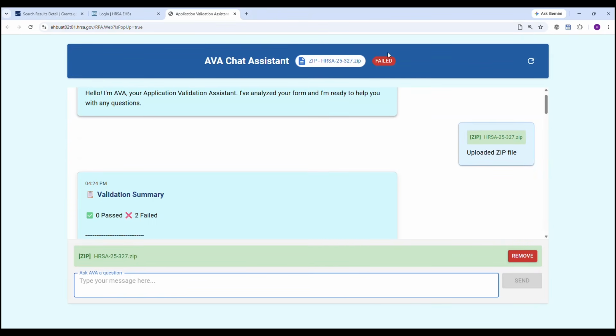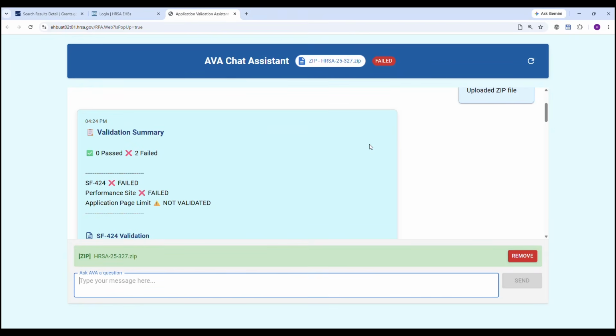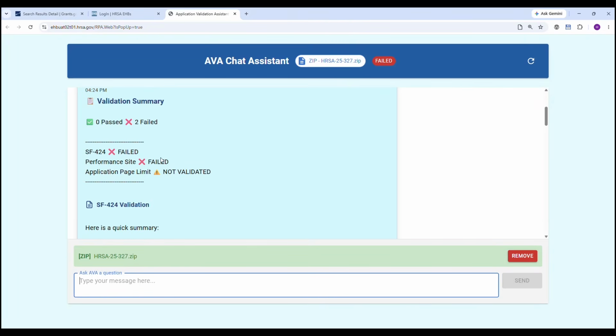Here at the top, we show that it is failed, which means some of the validations did not pass the requirements. As I scroll down in the validation summary, it displays that from what I uploaded, nothing passed the validations, and we had 2 fails. Continuing down, it displays that the SF424 as well as the performance site failed, and the page limit was not validated in this case.